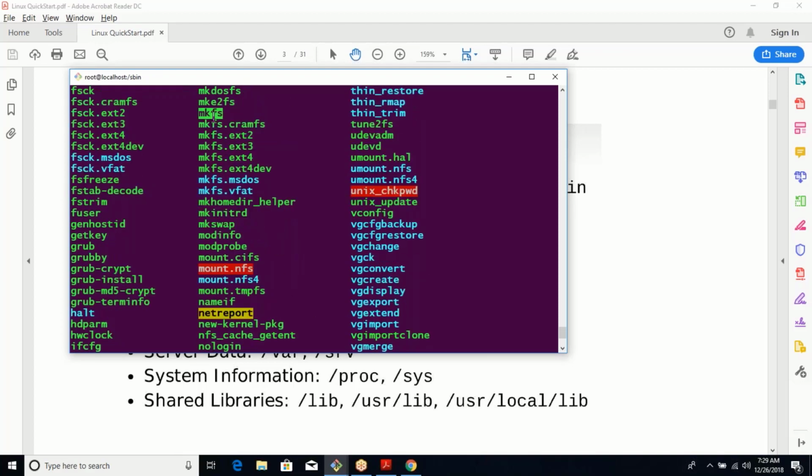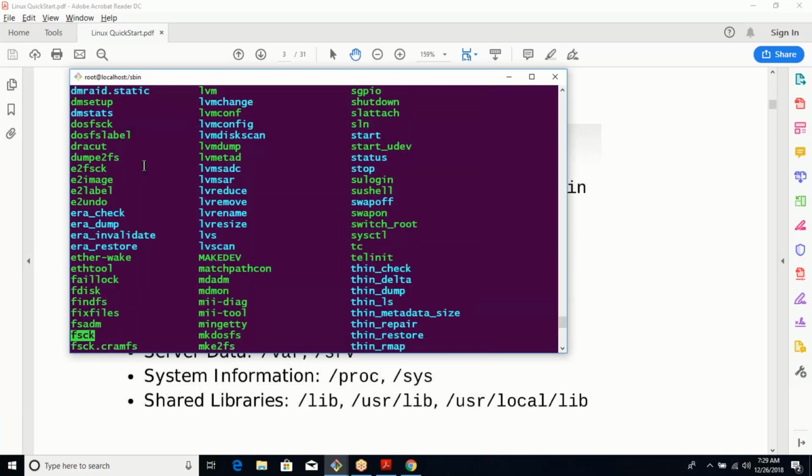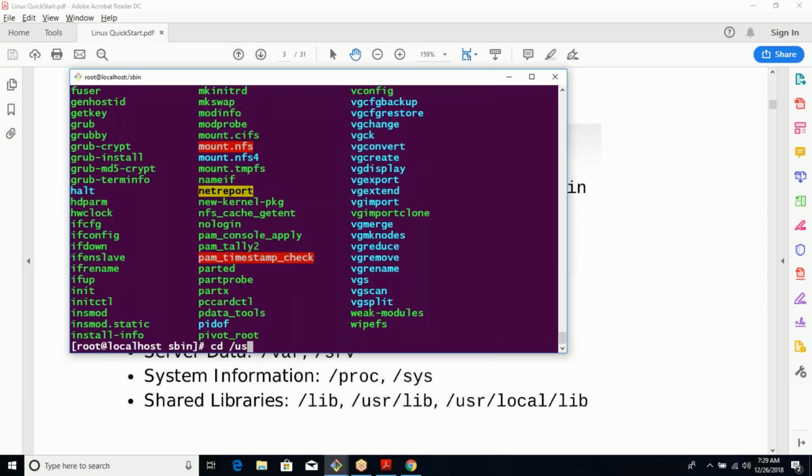mkfs to format, fsck to check the file system. Okay, a lot of commands. lvm to set up LVMs. Right. So these are system executable commands. Again, you have /usr/sbin.